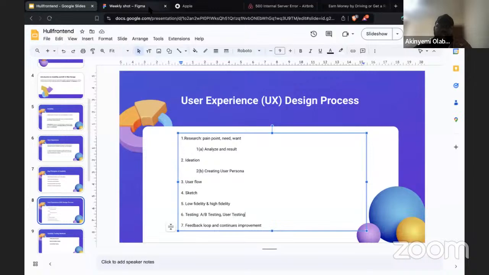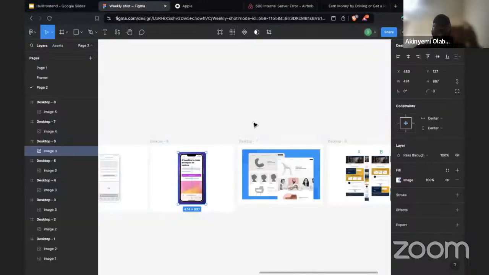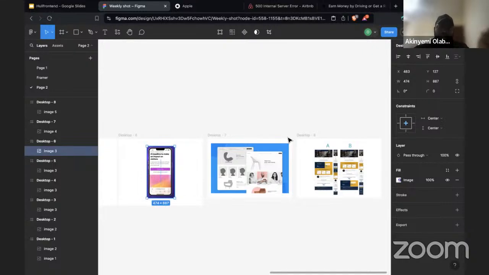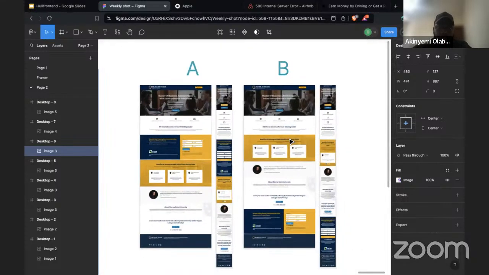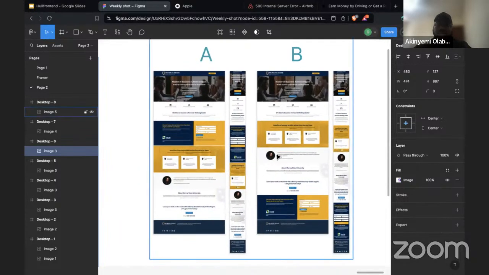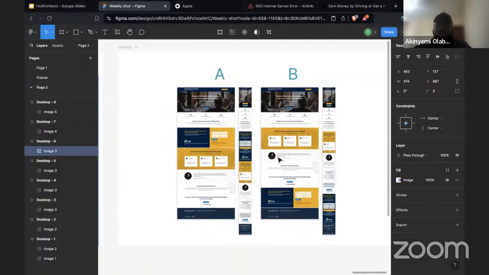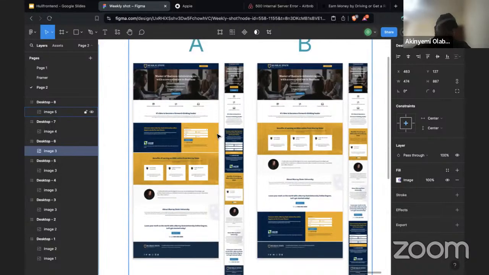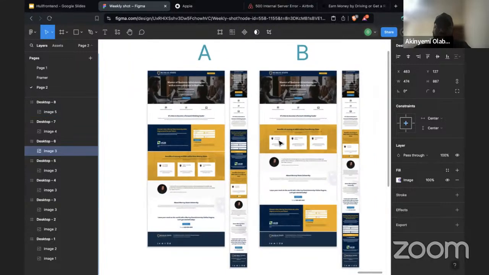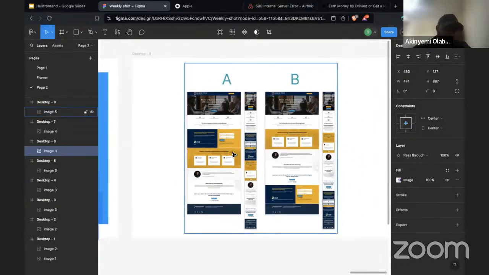Also, we sometimes do A and B testing to test if option A will work better or option B. This is what A and B testing looks like. It might look the same, but some sections are different, and we do A and B testing to know which will convert more customers. For example, this website looks the same, but there are some things that are not the same. For example, this section is not the same as this section. So this is A and B testing to know if A works for users or B works for users. From there, you'll be able to know, okay, let us go for A because it converts more, or let's go for B because it converts more.